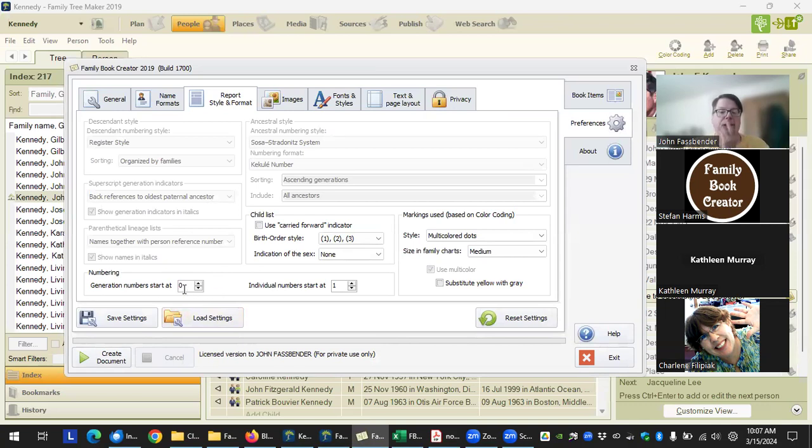The generation number starting at, some people have, like Family Book Creator defaults, the starting generation is 0, because if you're doing, say, a Descendants book, the starting couple are generation 0, because you're not your own descendant. Likewise, if you're doing an ancestors book, you're not your own ancestor. So generation 1 would be your children if you're doing a descendants book. Generation 1 would be your parents if you're doing an ancestors book. Some people like the starting person to be 1, so you can start it that way.